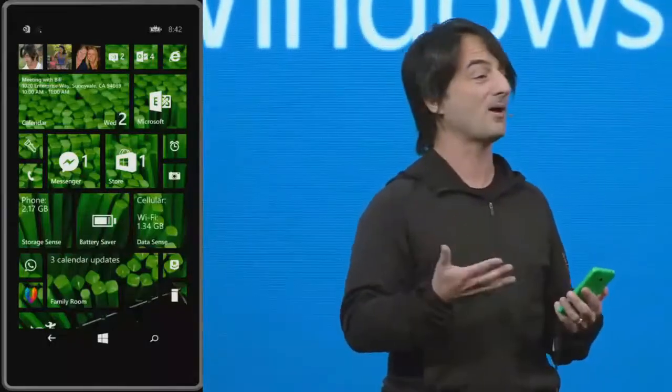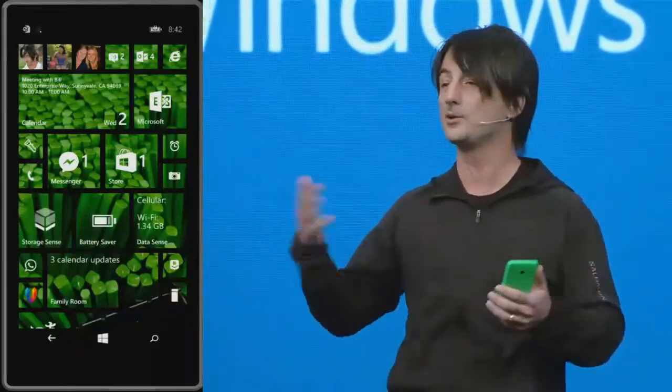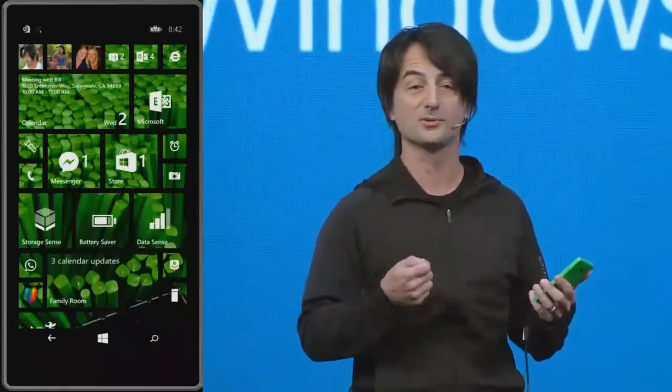All of this is about making Windows Phone more personal and better able to fit your personality and look the way you want and give you customization, because we think when a phone knows you, you have a better experience.